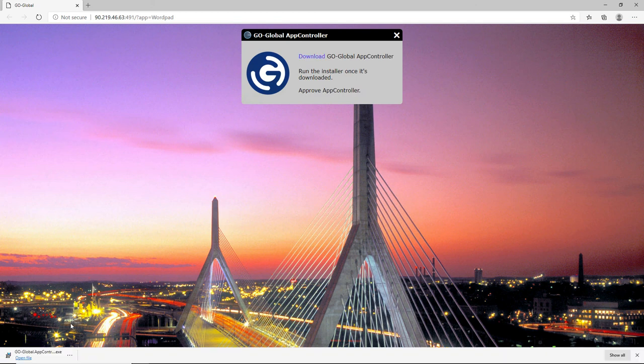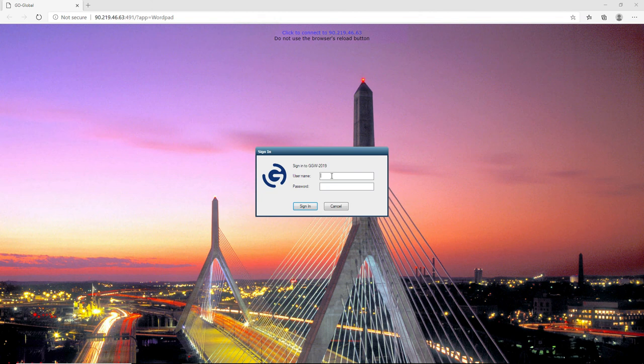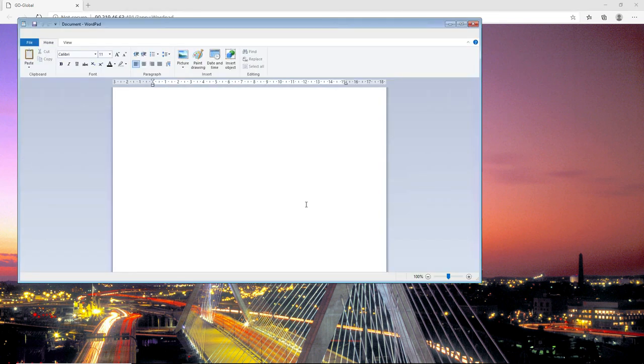And as you can see, once it's downloaded, on the bottom left-hand corner here, it now says open file. So we click on open file, then it runs through the installer. Once the installer's finished, it will come up with this message: this site is trying to open app controller. You just click on open. So now I just need to enter my Windows credentials to log into my Go Global host. Once I've entered these, I just click on sign in. As you can see, WordPad is now opened automatically, and now I can use this published application in Go Global.